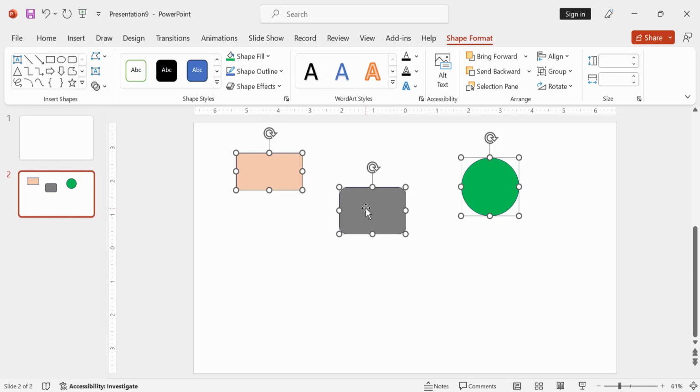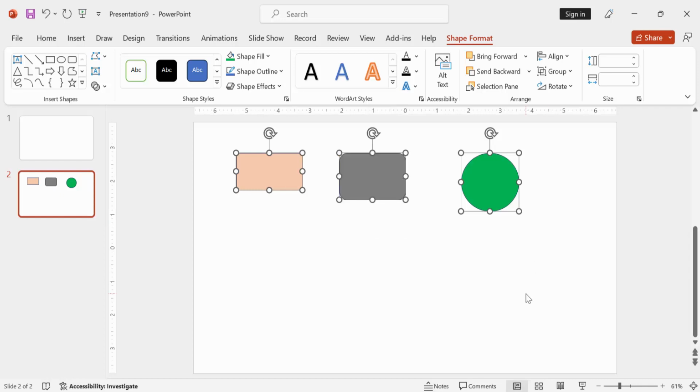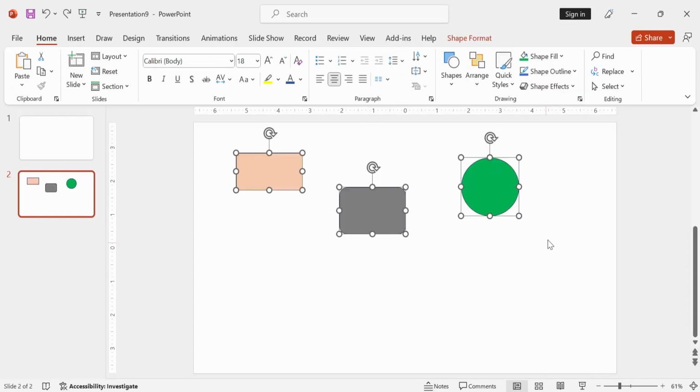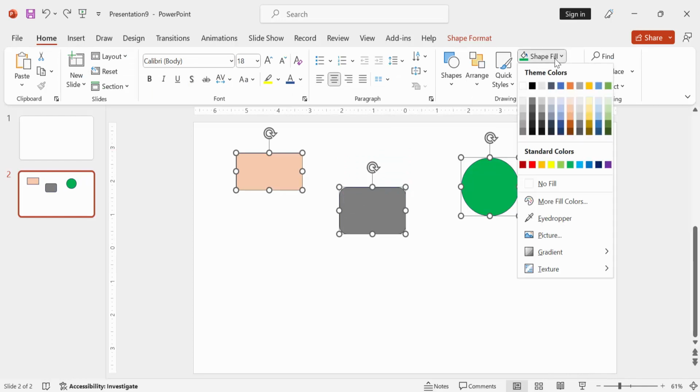Then we want to align top, press on your keyboard Ctrl plus Alt plus Shift plus T. Then we want to align bottom, press on your keyboard Ctrl plus Alt plus Shift plus T. Then we want to align right, press on your keyboard Ctrl plus Alt plus Shift plus L.